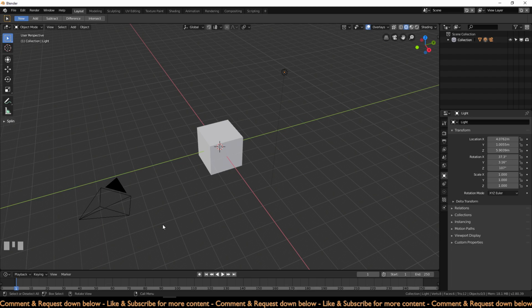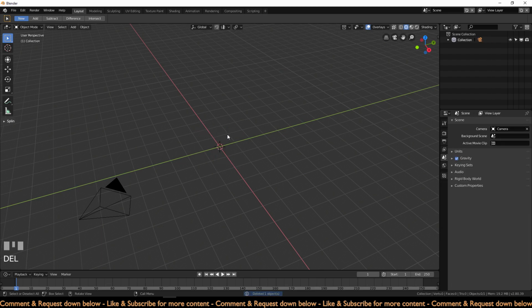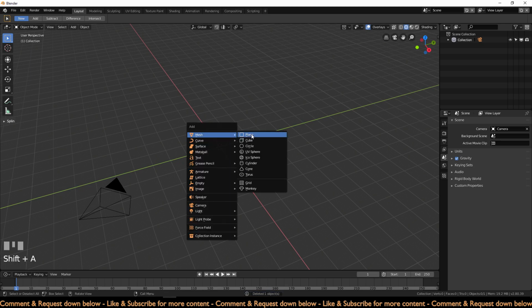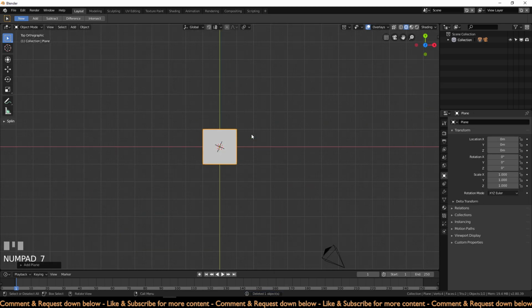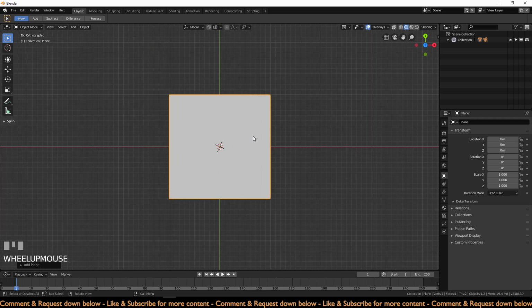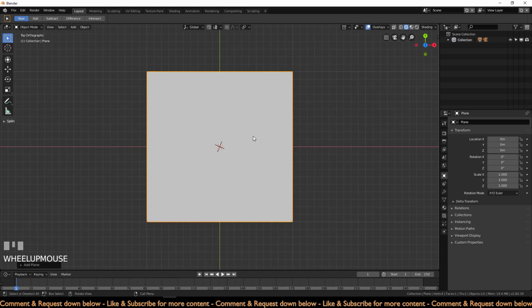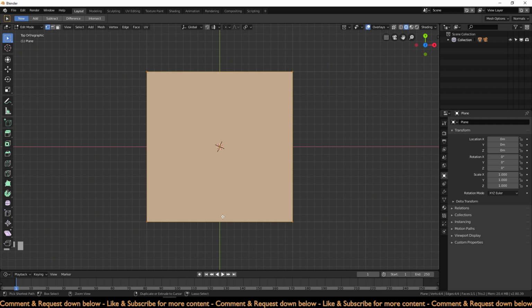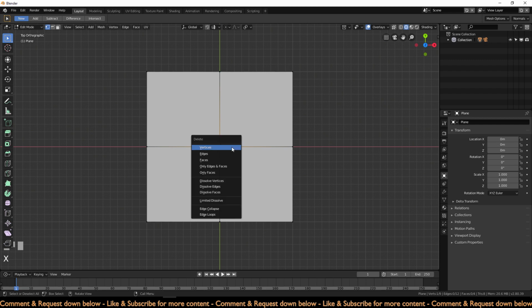The first thing we are going to do is delete this light and delete this cube, and we will spawn in a plane. From the top view with numpad 7, we will zoom in and go into edit mode with Tab. Then we're going to make two loop cuts. We do that with Ctrl R, select it, drop it down. Ctrl R, select it, drop it down. Now make sure you've got the vertices in the middle selected, then press X and remove vertices.